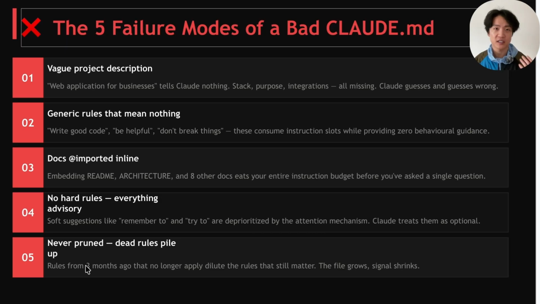Failure number 5 is never pruned. So rules from 3 months ago sit alongside new rules. Old dead rules dilute your active rules. The file grows and your signal shrinks.